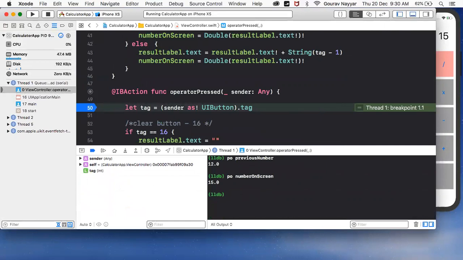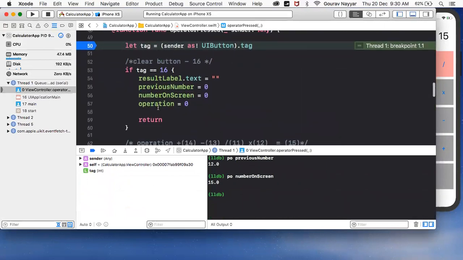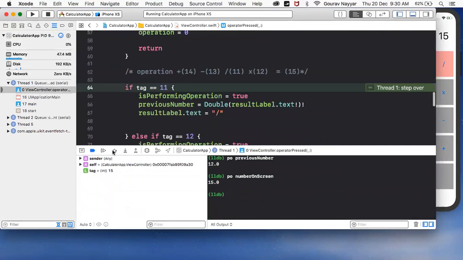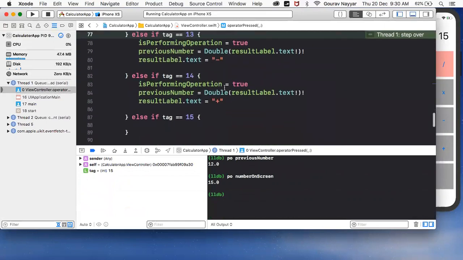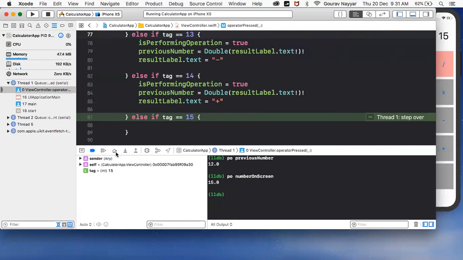We are clear. But what should happen when I press equal? It should actually add these numbers. So now see here, if I put the breakpoints, this is how I can iterate. Sometimes if we have made a mistake, we'll understand. Now 13, 14 is the tag, correct? See, if I go over and now click next, it should have the operation as 14.